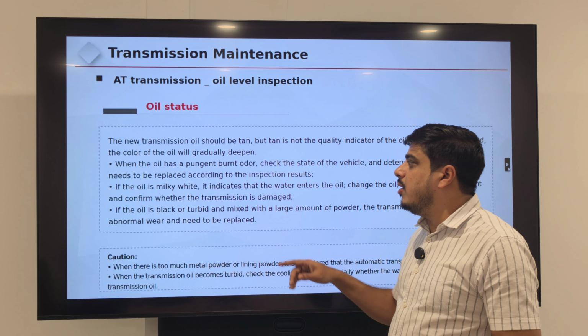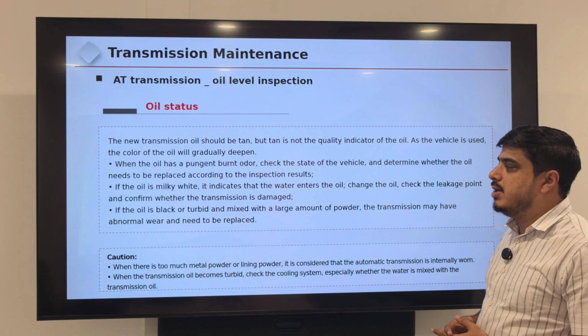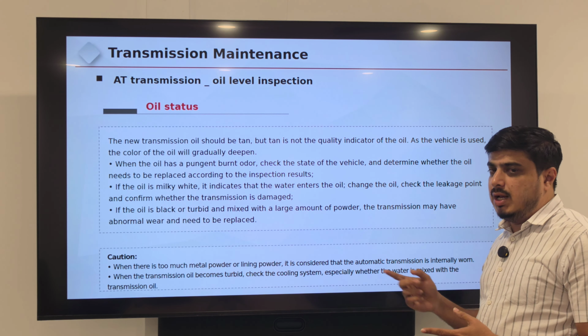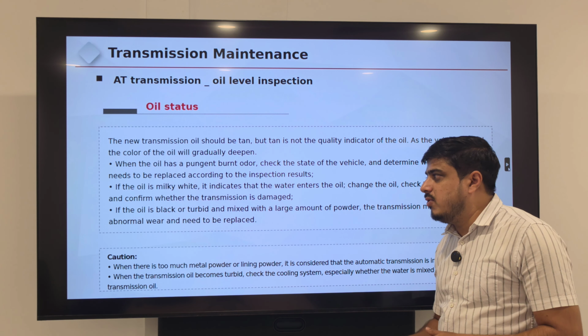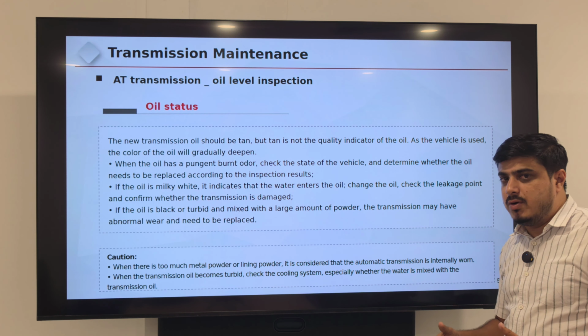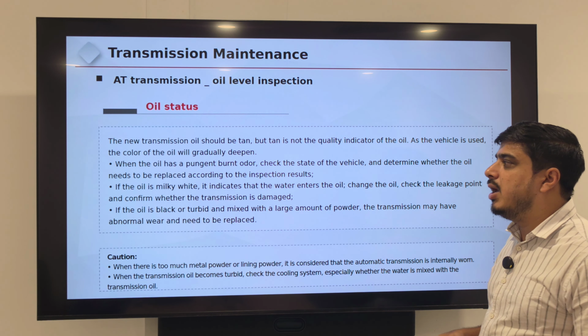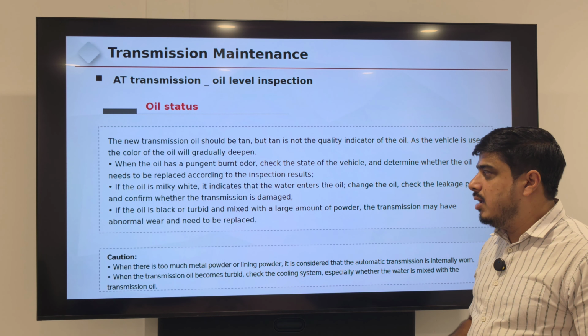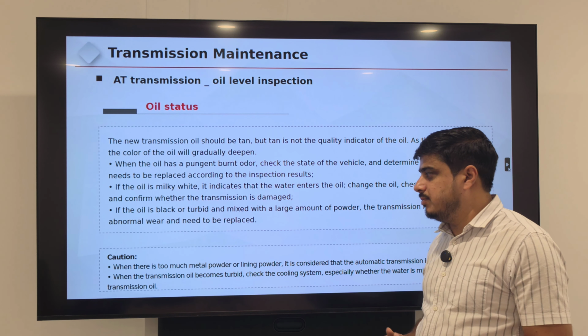If the oil is milky white, it indicates that water has entered the oil. Change the oil, check for leakage, and check for any damage inside the transmission. If the oil is black, turbid and mixed with a large amount of powder, then you have to check the transmission, which may have abnormal wear and tear, and replace any parts you find.